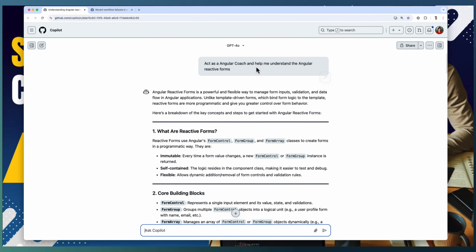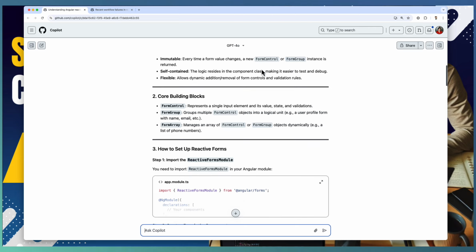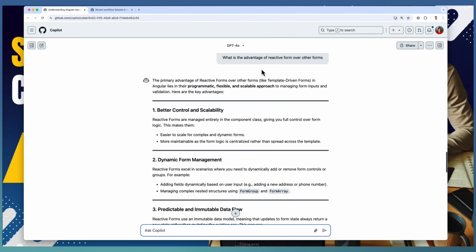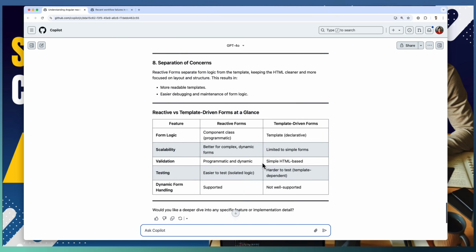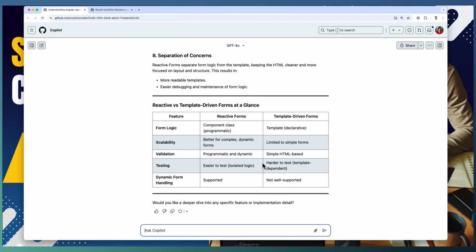For understanding, I started to ask Copilot to act as an Angular coach and help me understand what these Angular reactive forms are. Then I asked what's the difference with other forms, and why reactive forms are very important. So these details came here. Now my colleague is also going to work on this application and he may be implementing the reactive forms in a different screen altogether. For quickly sharing this conversation, you have this share option on the top right corner.